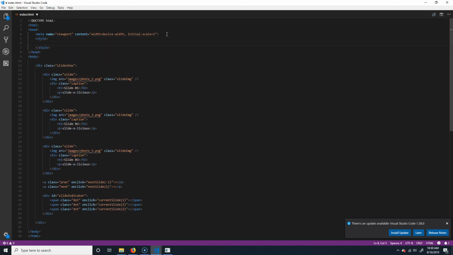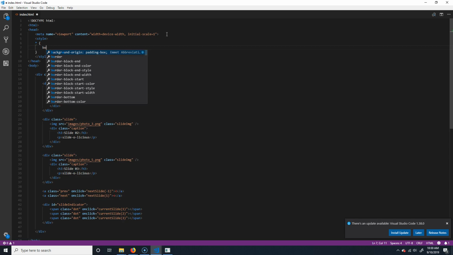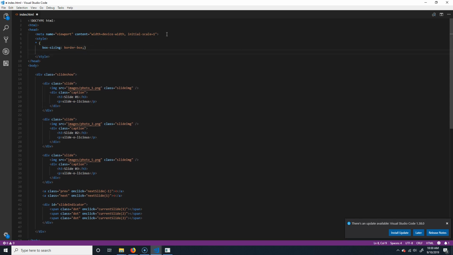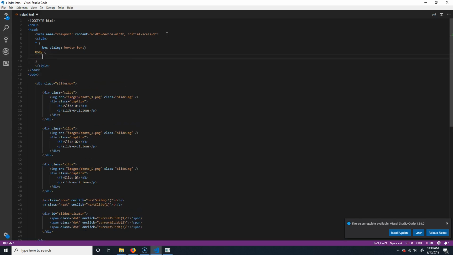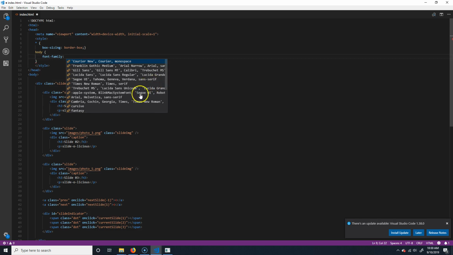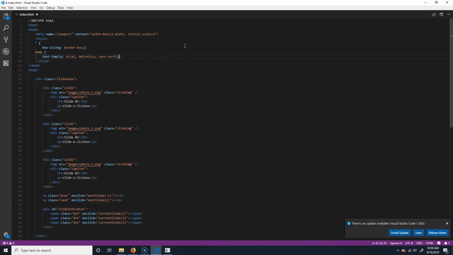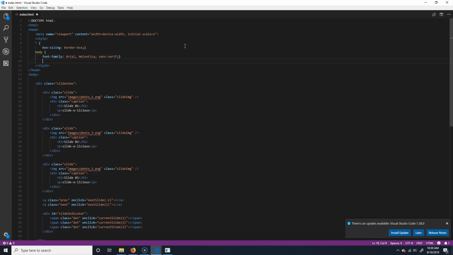All right, and I'm going to go ahead and do one of these. So if you remember, the asterisk applies to all. So we're just going to do that box sizing thing just to make sure that everything fits inside of our border box. And then I'm going to do body. Okay, and we're going to go ahead and do font family, and I like to do this one. And that's just going to set the default stuff there.